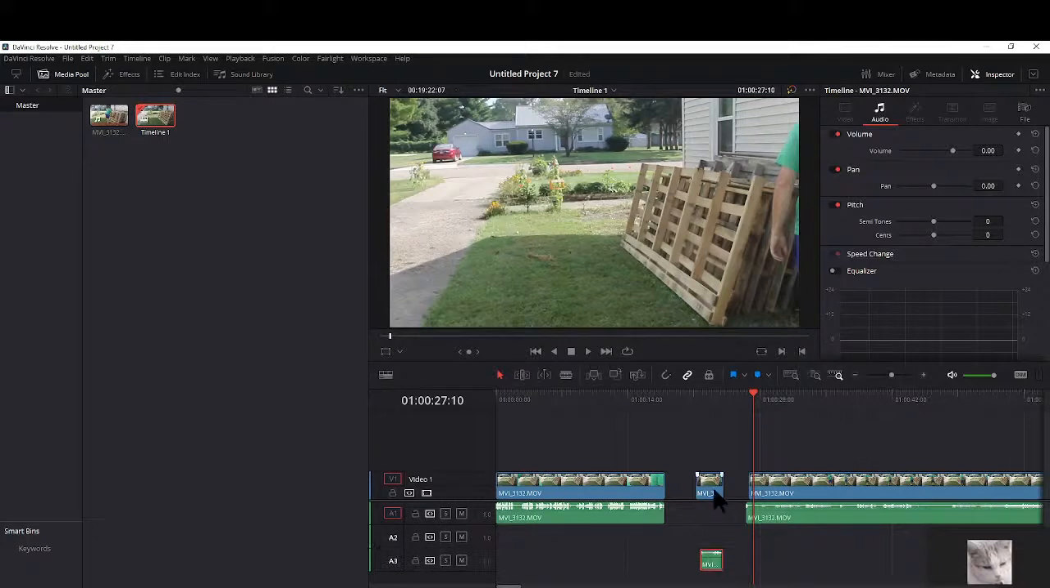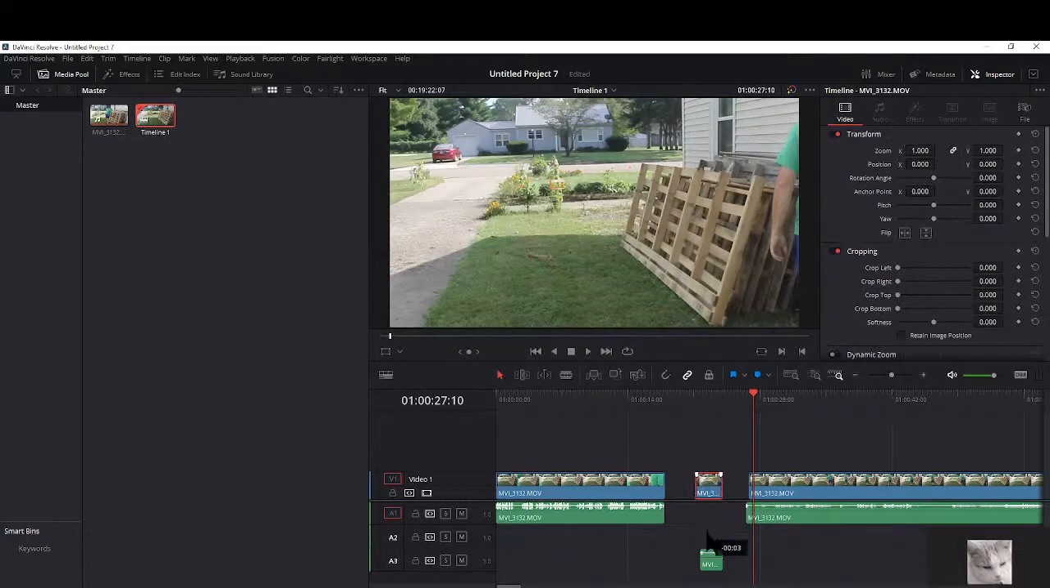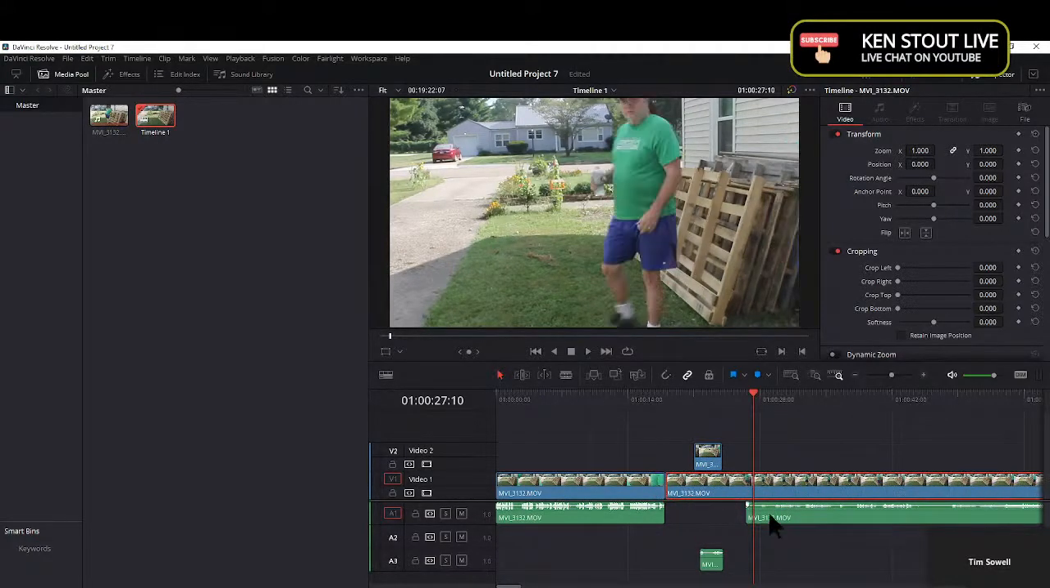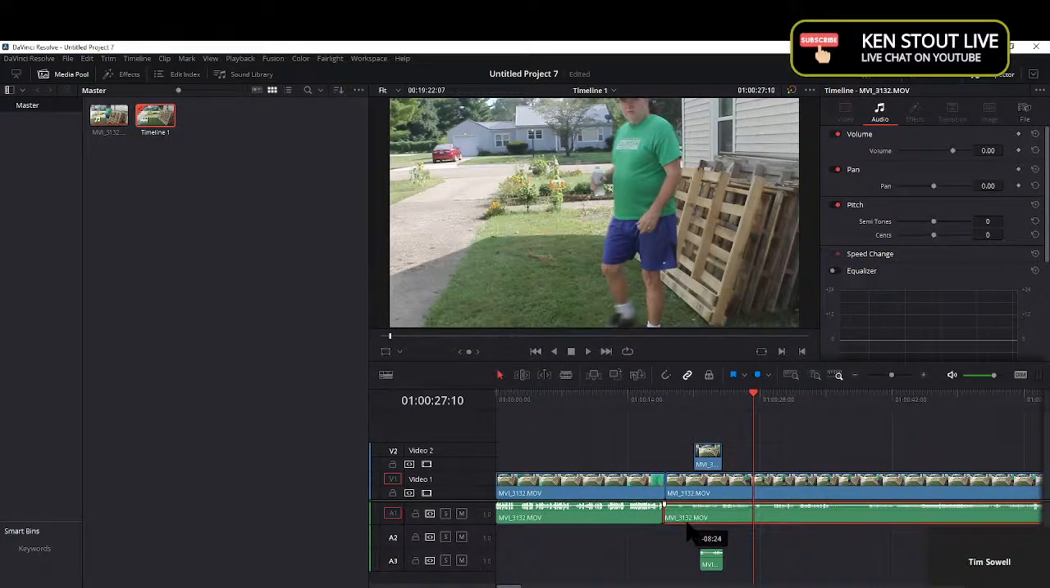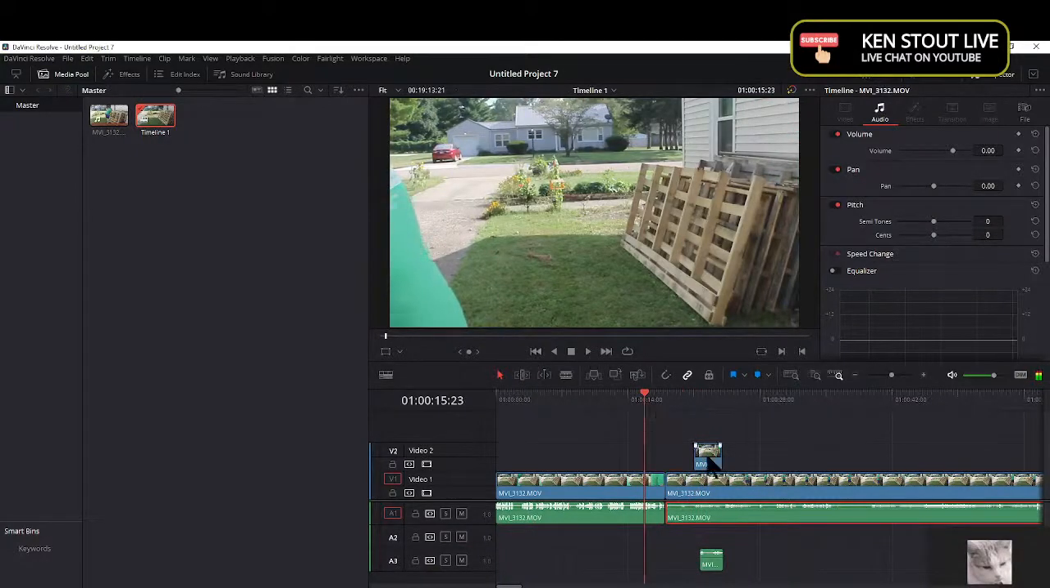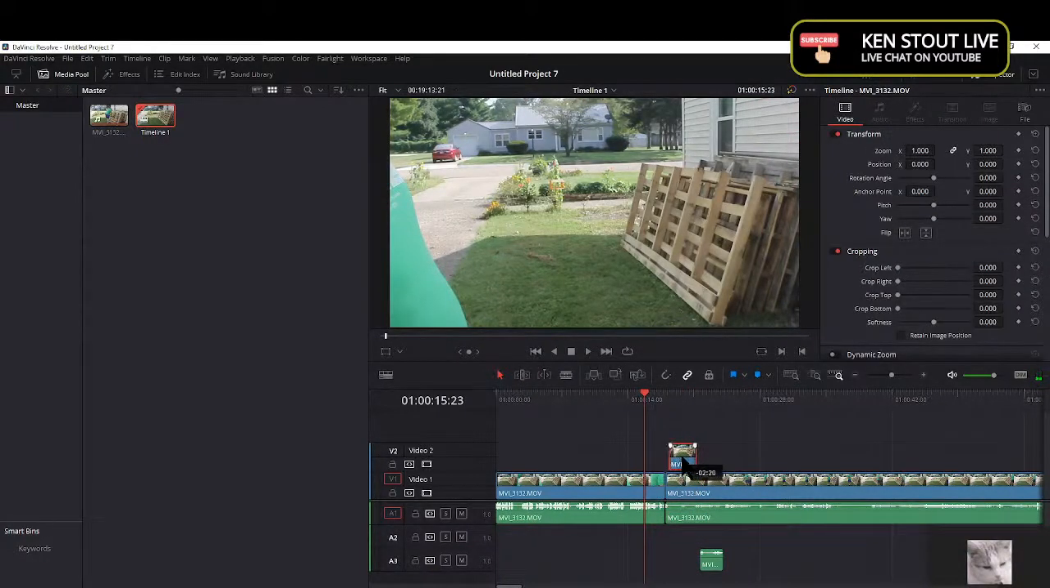Tim, once you pay, the watermark is gone. Yeah, I know. Oh, nice. So I have no idea. The watermark only appears in the evaluation version.